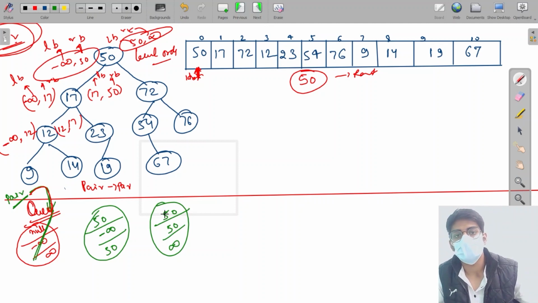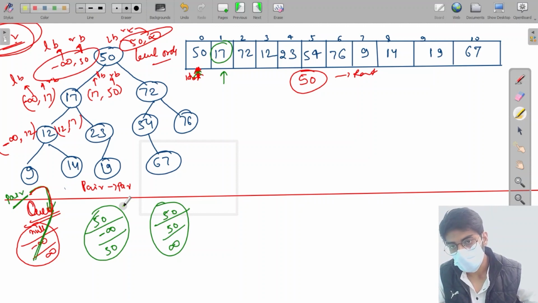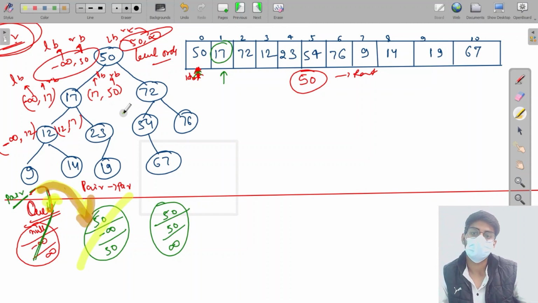Now let's move to the next iteration, that is IDX will increase. Now we are going to check whether this node will be inserted in this range or not. For this I'm going to pop this, and now the pair will be pointing to this element. Now this is the pair.